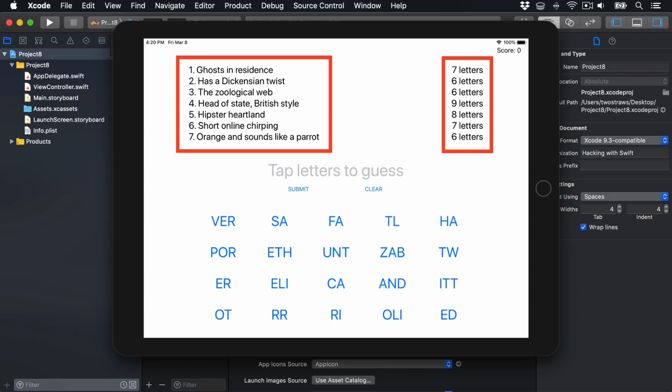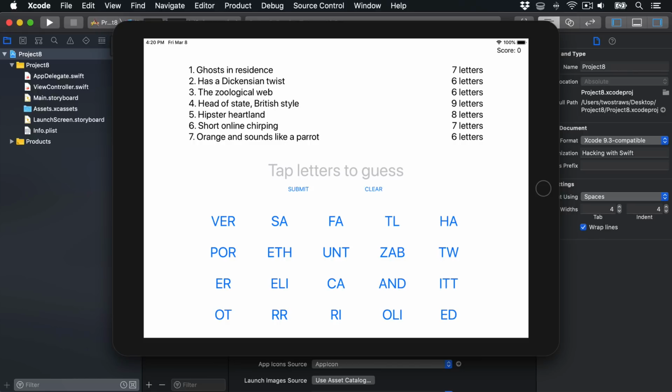So it might say, a cow in a tornado in one label, and 9 letters in the other, with the answer being milkshake. As the player solves each clue, the letter count will be replaced with that answer so they can see at a glance which ones they've solved. Just above and to the right of those two labels will be one extra label, nice and small, which will show the user's score. In the middle of the screen, we'll have a UI text field where we'll store the user's current answer, plus buttons below to submit the answer or clear it.